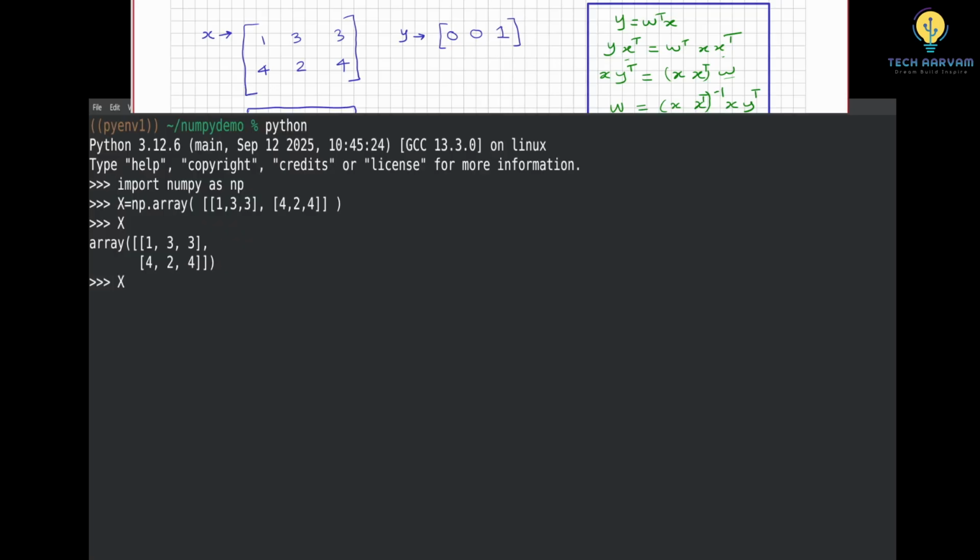Then let's look at a few more interesting things. X dot T is a transpose operator. And we also need to do matrix multiplications. So here we have x and x transpose. The way we would do that is x at x dot T, and this at operator is a matrix multiplication operator. So that is the convenience that we have.